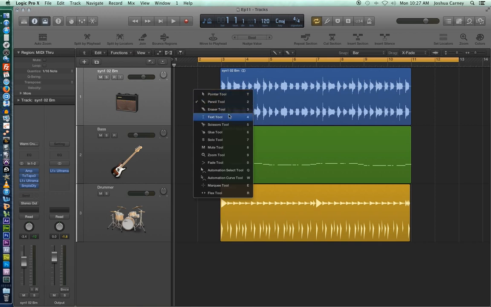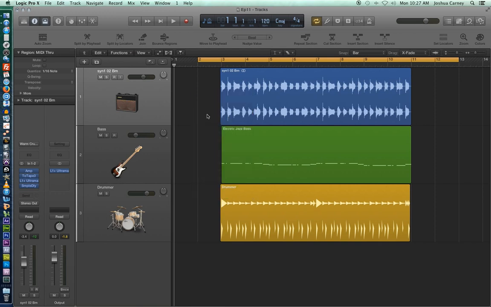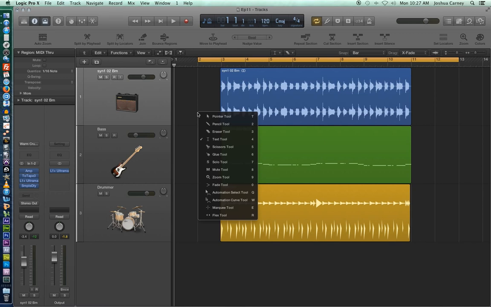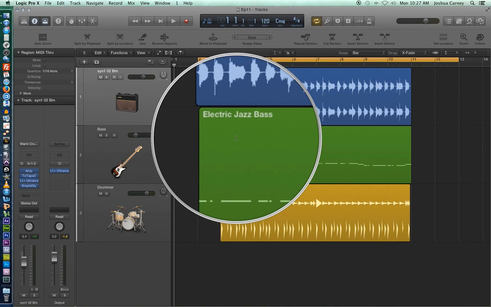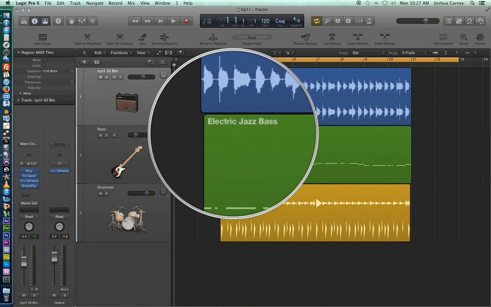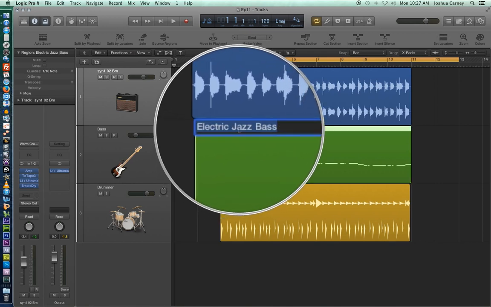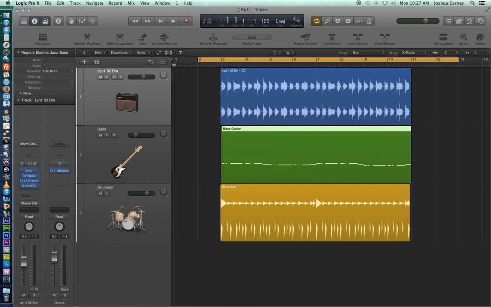So I'm going to select my Text tool for my left-click tool, then I'm going to hit T again, and then hold Command and select the Glue tool, so it's in my Command-click tool. What the Text tool does, it allows you to rename the name of a region. So for instance, my electric jazz bass here, which is a MIDI region, you can click on that and then type in any name you want. And so it'll just rename that region to whatever you type in.